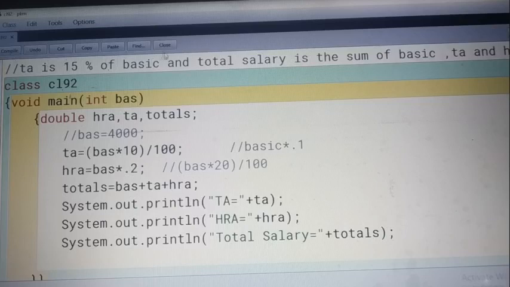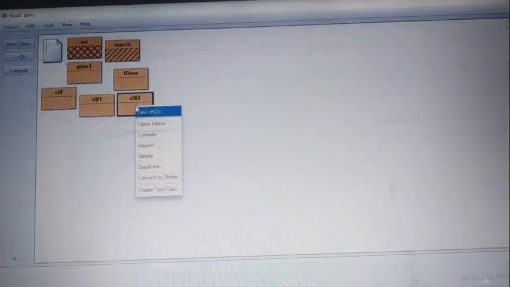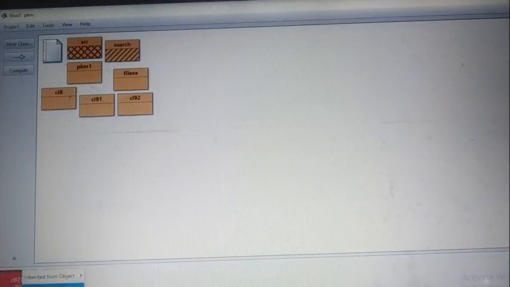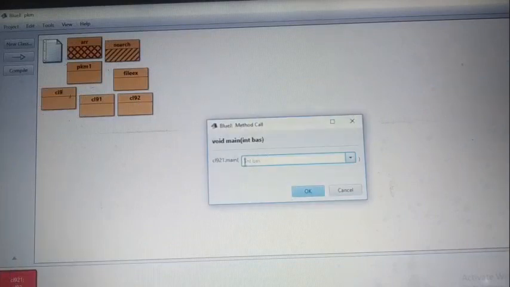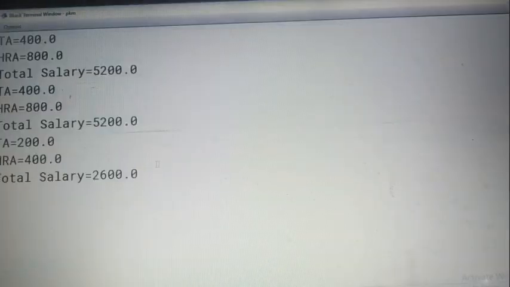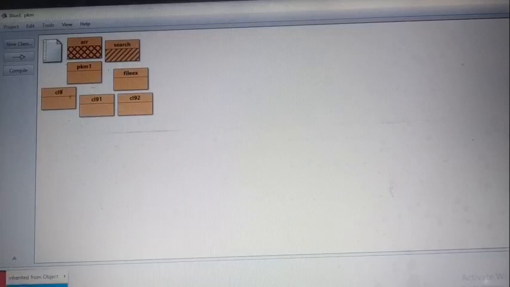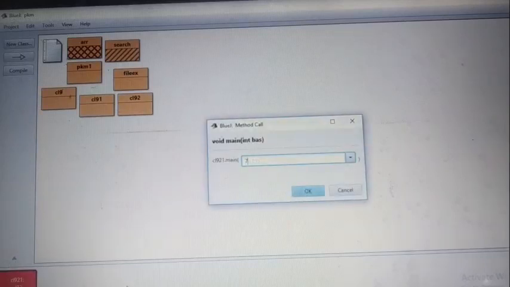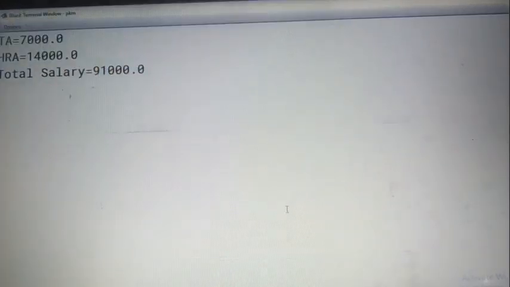Compile, after that close, new, then see, at that time the system will ask for a value. Suppose I have given 2000 and I click OK. See the calculation, the third calculation. I remove it, and now I show you again. Every time the system will demand a new value from you for basic. Now I have given a different value. See the different calculation.